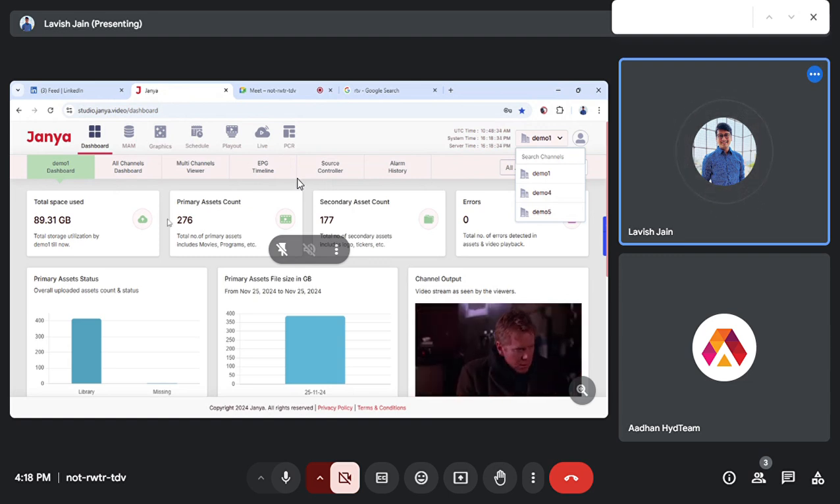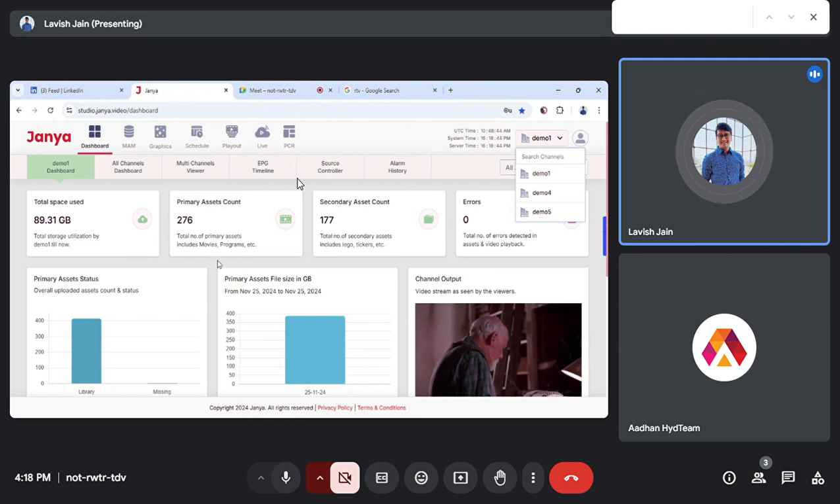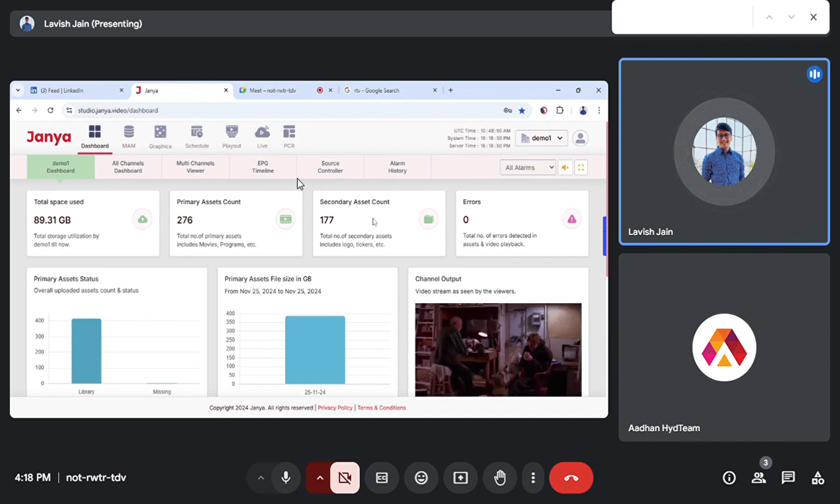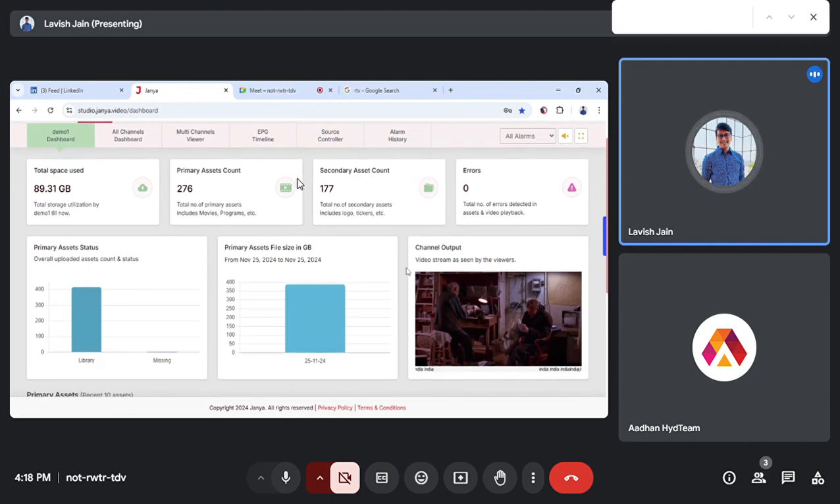Apart from that, our solution is 100% cloud. So everything is on cloud, even the storage. You will get the total used space over the cloud, total available assets in the system, and secondary assets available in the system. At any given point of time, if there is any error in any particular file, it will give a pop-up here for an instant action.